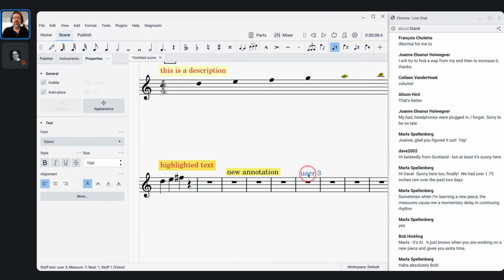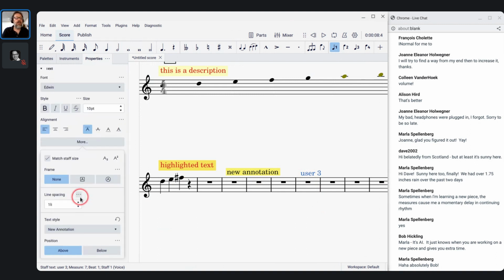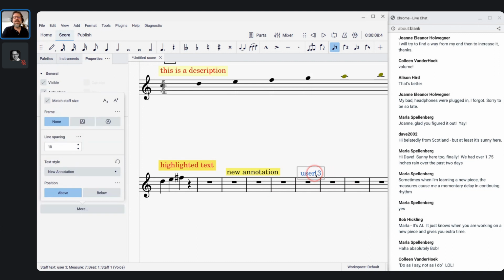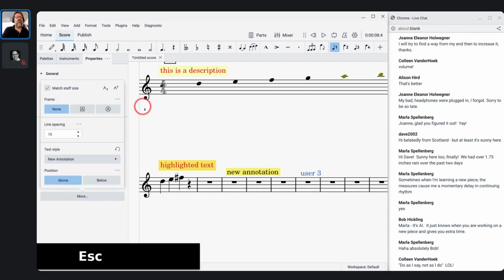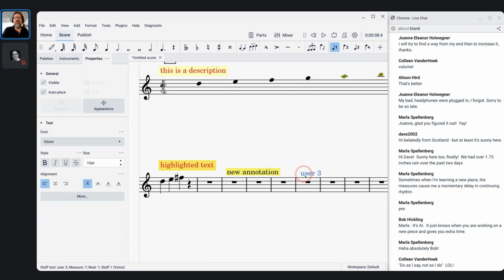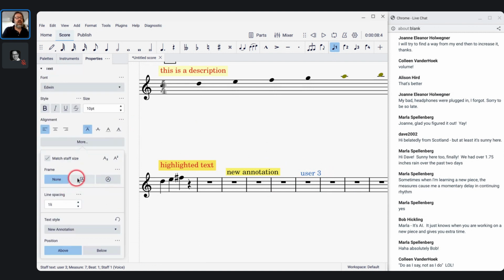So the question is, why is that text, even though I changed it to new annotation, it somehow didn't pick up that style? And it's possible that maybe, you know, I don't really know. I don't know what's happening because obviously it worked when I changed the other one. So let's make some guesses here. I'm going to try hitting the reset button.